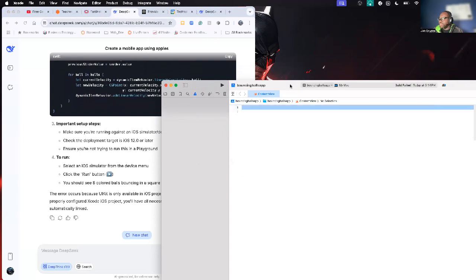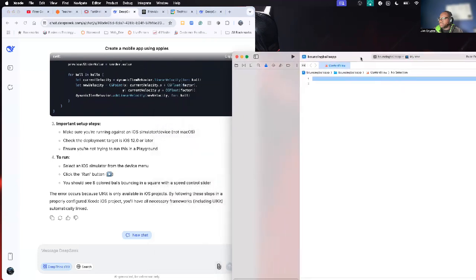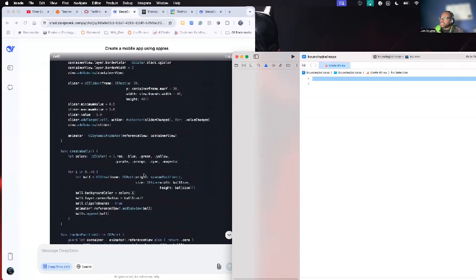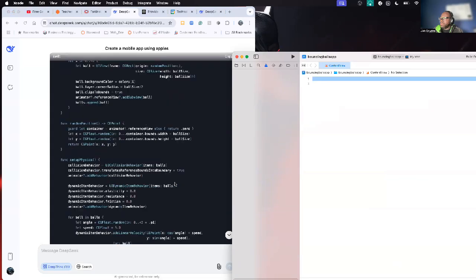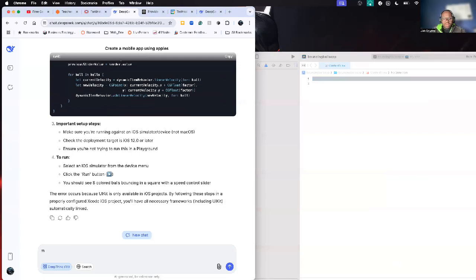only available in iOS projects. By following these steps, okay. So, my apologies. This is a multi-platform project. Can you rewrite to make sure that we cover all bases?